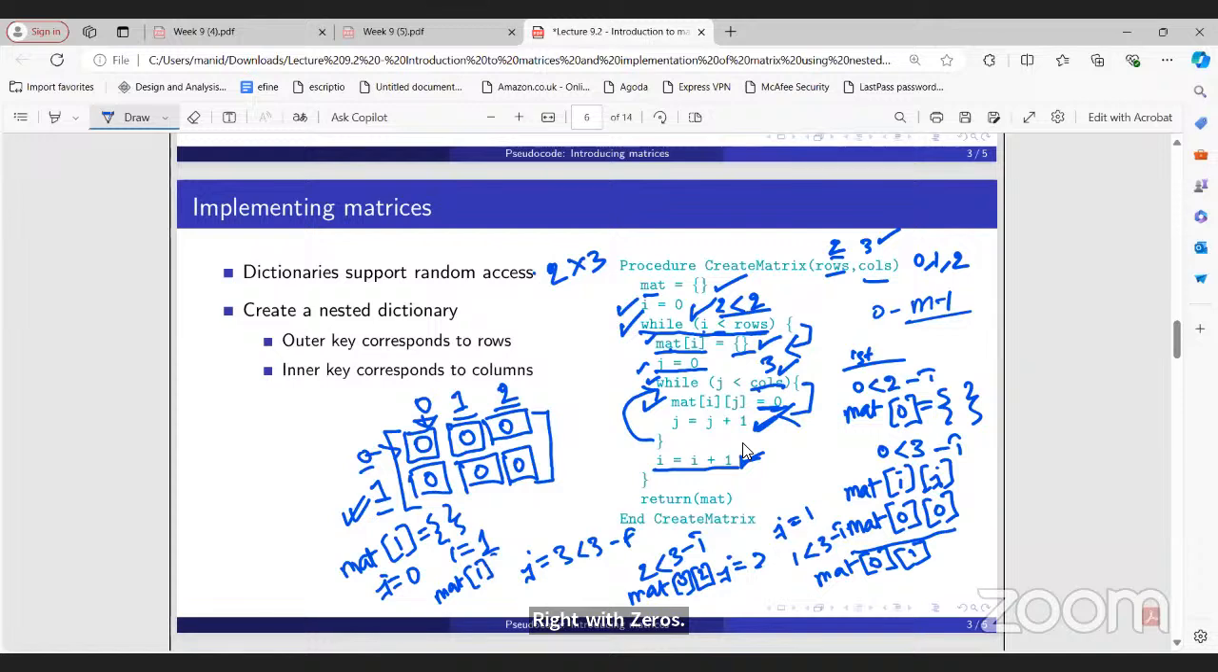Matrix 1, 0 will be assigned 0. Then 1, 1 will be assigned 0. Then 1, 2 will be assigned 0. And then when j becomes 3, you break out of the inner loop and come here. So what is i now after the incrementation? I was 1, so now it is 2. Now I increment it again here, so i is now 2. Now go to the outer while again for the next iteration.